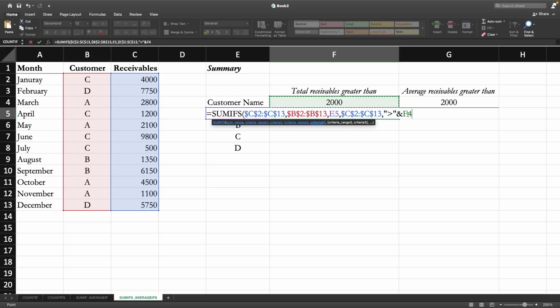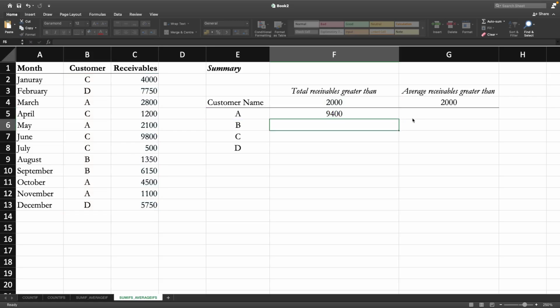Okay, and we have to make sure that it does not change when we copy the function down. So we lock the row only, and since we are not going to do the sum for another column, maybe the adjacent right cell, we are not locking F. Now if we close the bracket and press enter, we get 9400.